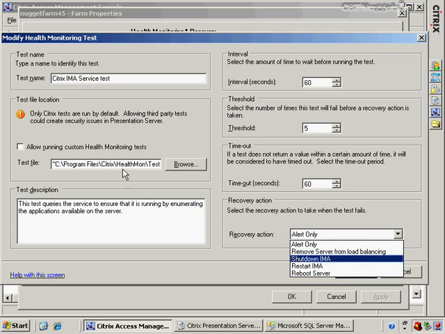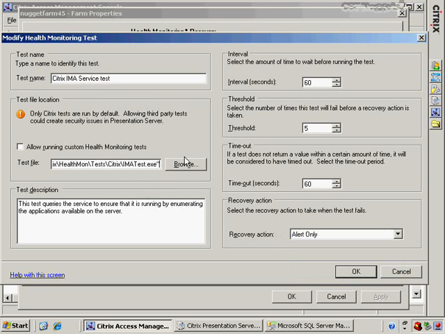Now, these tests are set up as executable files here. You'll see IMA test.exe is the executable file that was created by Citrix for the purposes of running the test. Once this test is run, if the test fails 5 times over a period of 60 seconds, then you're going to run that recovery action here, which in this case is alert.